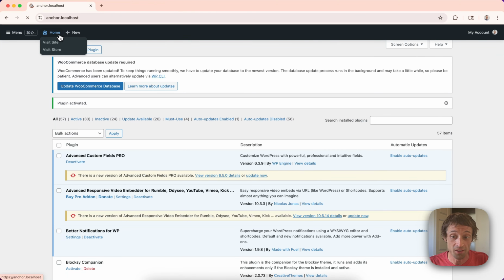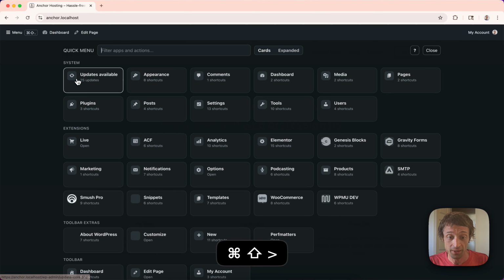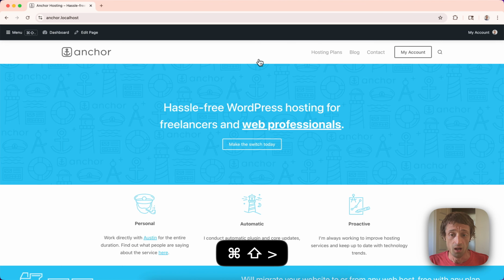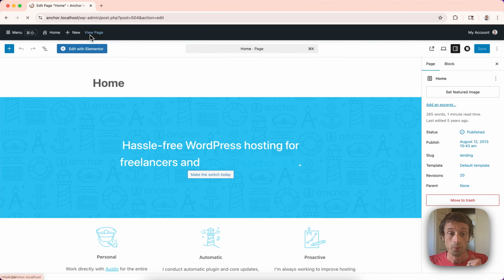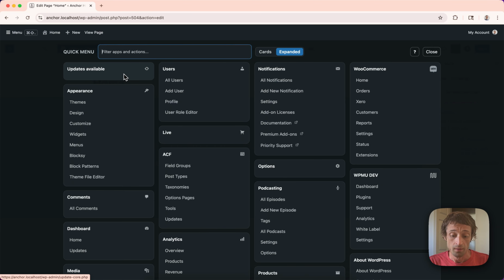If we go to the front of the site, we can still access it. On the Mac, it's Command-Shift-comma, and we have access to everything on the front end. If we edit the page and go into the block editor, we still have access to everything, Command-Shift-comma. This makes getting from point A to point B really quick. Another thing I built into here is the keyboard shortcuts.